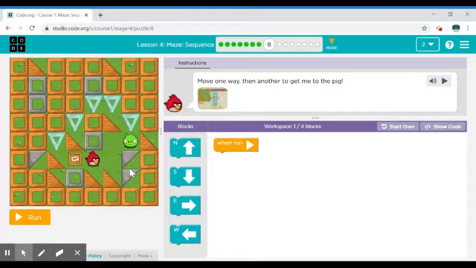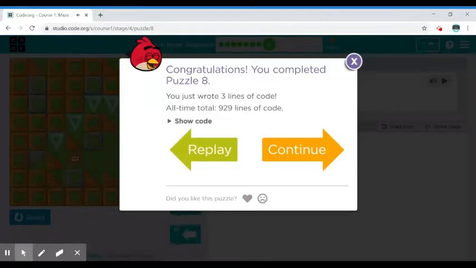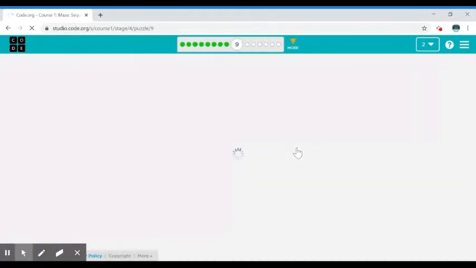In this case, we need to move 1 block to the right. So let's do that. And then we need 1 to go up, and then we need another 1 to go right. It's pretty self-explanatory. We're just making it move in the direction it needs to go. If it needs to go right, then we're putting in the right block. If it needs to go up, then it will go up.